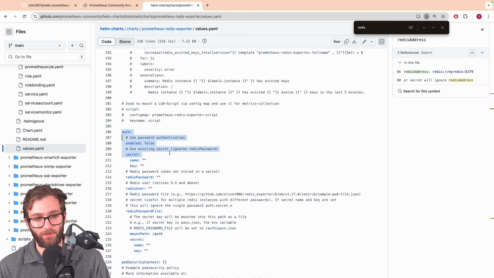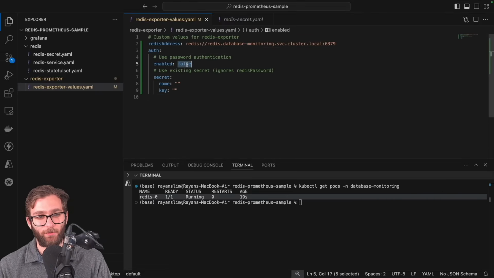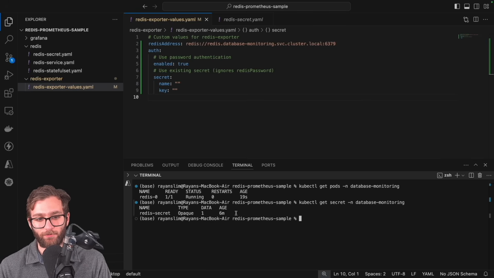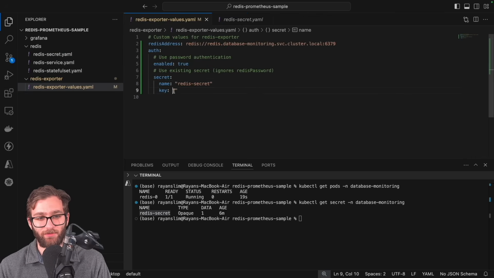And we can use a secret in order to reference the Redis password. That's pretty much it. We'll set that to true. The secret, we can say kubectl get secret -n database monitoring. The secret is called Redis secret in accordance to this YAML. And the key that maps to the password is Redis password.